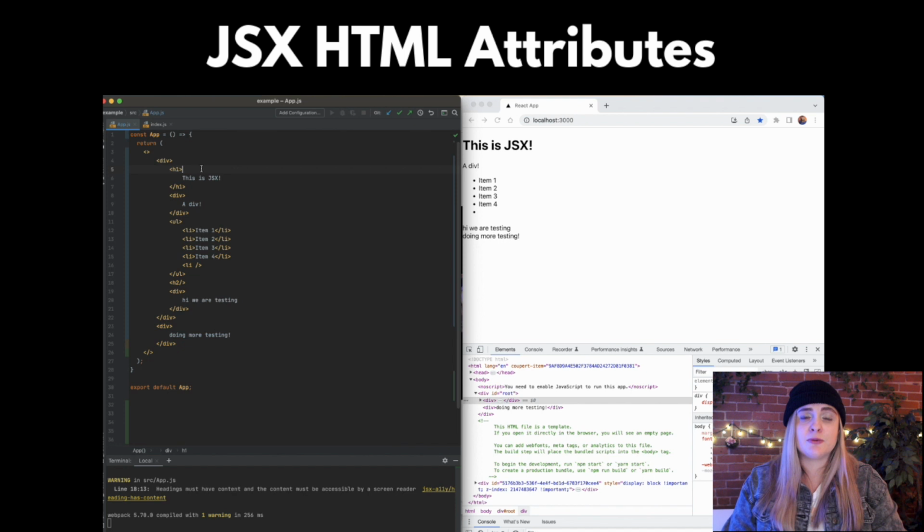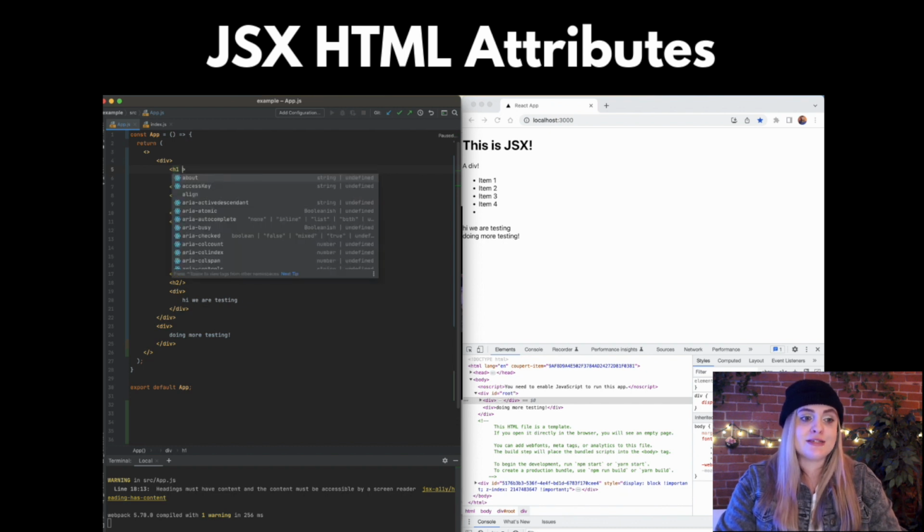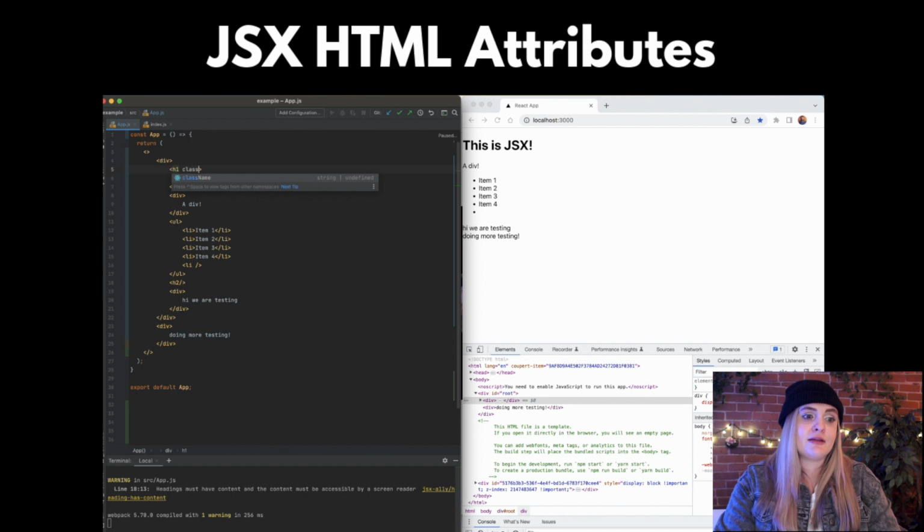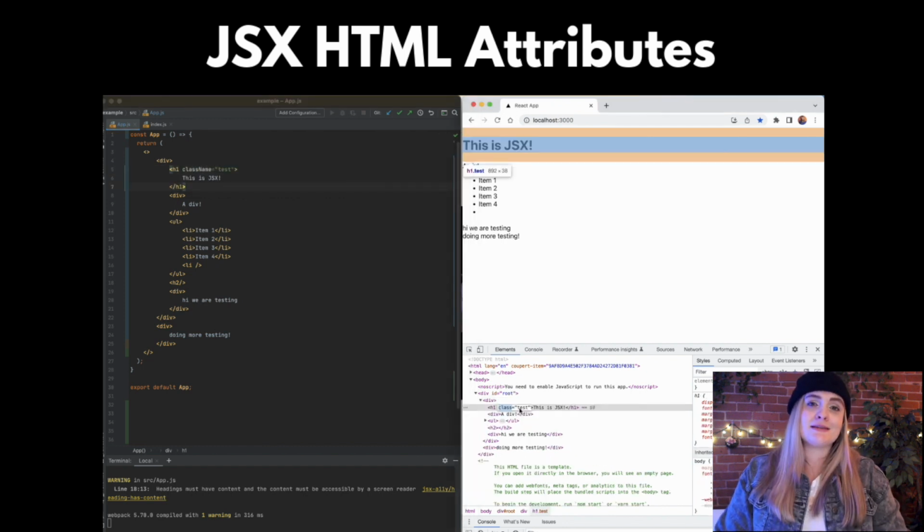All HTML attributes are also accessible within JSX, but the syntax can be slightly different. Attributes within JSX are always camel-cased. One in particular is class. Instead of having class, it's actually called className in JSX. This is because class is a reserved keyword within JavaScript.